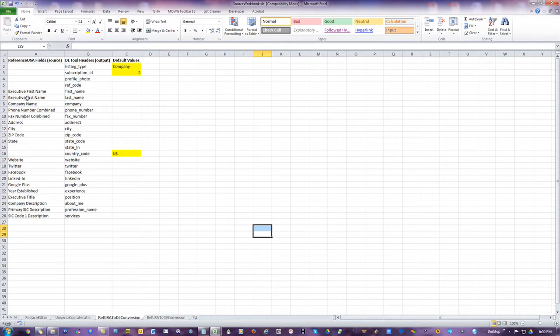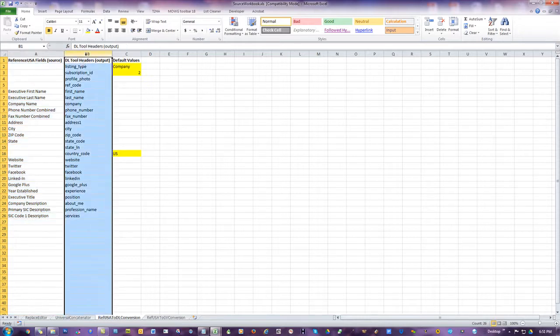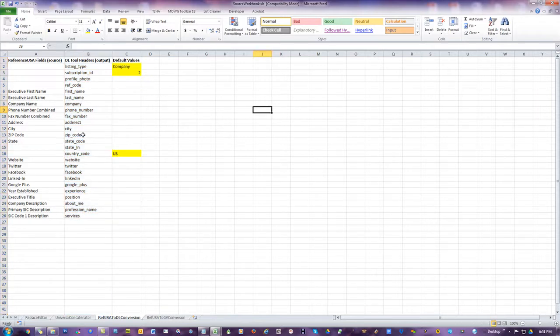You might think, what's with the blanks? Well, the blanks means there were no fields in reference USA for these, but we certainly wanted the output to come out like this in this column header order. So this is the order it generates the information in. Okay, and of course that's up to you.